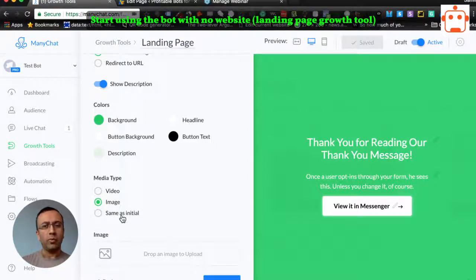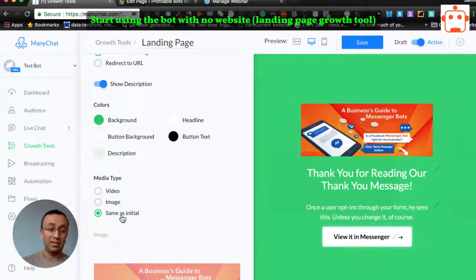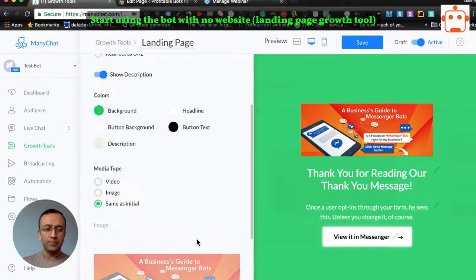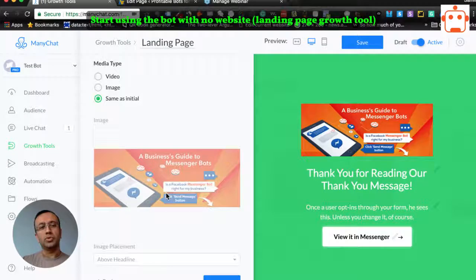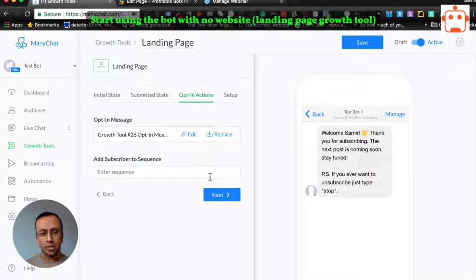I have no idea when you would use that. Maybe you want to keep it looking the same as earlier. Like in the initial state, you had the top image, then the headline, the description, and the button. If you want to keep the same format, you can choose to do that. And of course, when you are using an image, you have different options of placing it in different parts of the page. So I think it's clear, self-explanatory.